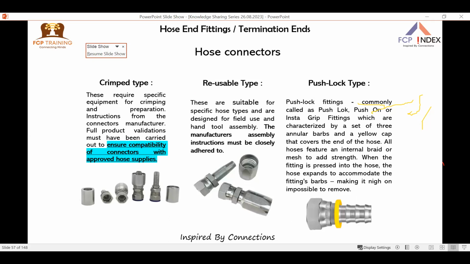Hose connectors can be made in 3 types. One is a crimp type, another is the reusable type, and the third is a push lock type. Crimp type is the most common one in the industry. Reusable type is used in air conditioning and normally in fuel dispensing, where you can see it in petrol dispensing units and diesel dispensing units every day. Push lock is normally used for low pressure hose, where you only need to push the hose and it won't come off. So it is majorly used in the robotic industry.